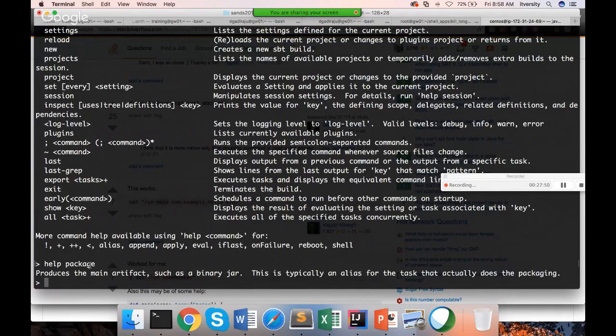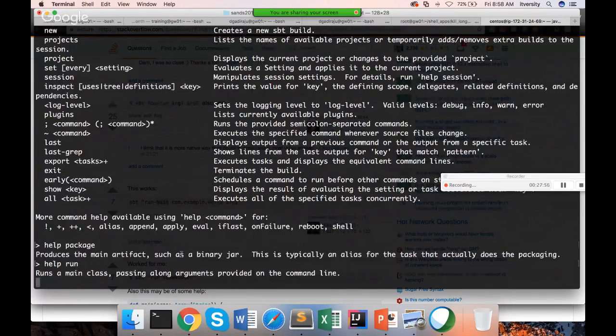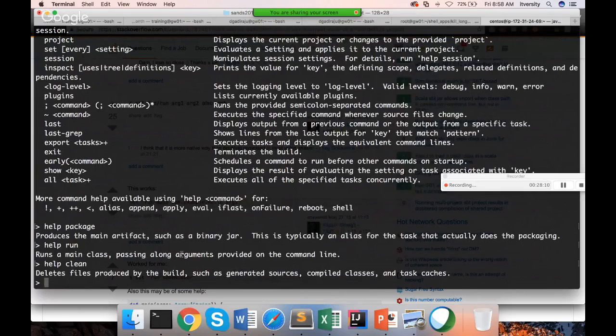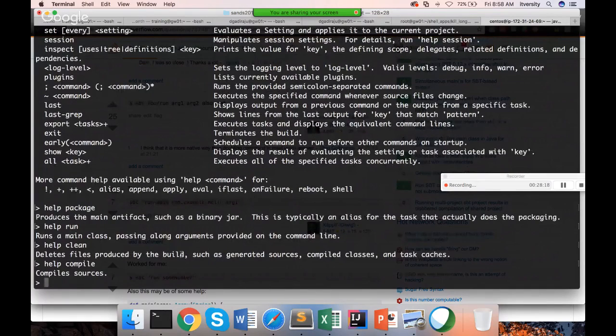So if you do the package, it will produce the main artifact. Run is to run the programs in the package. Run main is also an option. And then I think there is clean. Let me see, help clean, which will delete the jar file, and you have to recompile it. And there is a compile also. It compiles the sources. It will only keep on generating the classes. Okay, it will not build the jar file. If you say SBT compile, it will only compile the classes. To build the jar, you have to use package.